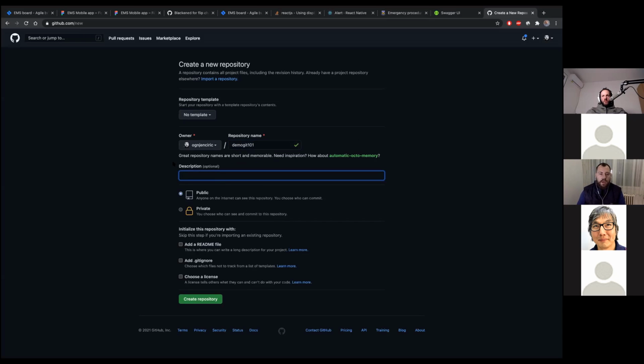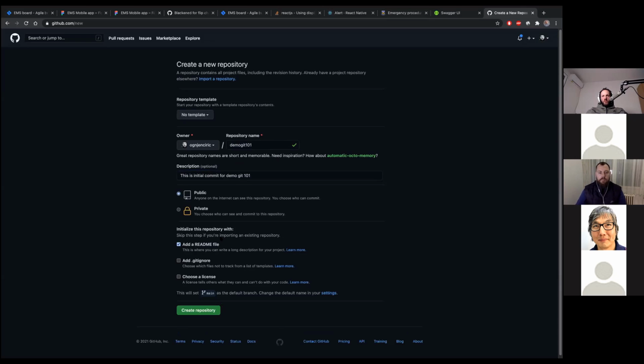Here it checks if I already have any repositories with that name, which I don't, and it is all right. I'm gonna type a description: This is initial template for demo Git 101. I will make this repository public, and I will add a README here. Most people don't do that, but it is pretty neat to do because you can add a lot of explanation here, like how to build your project and stuff like that.